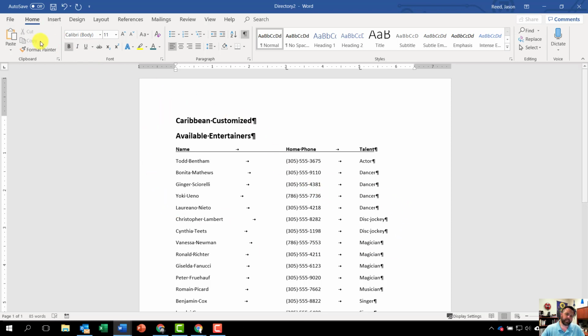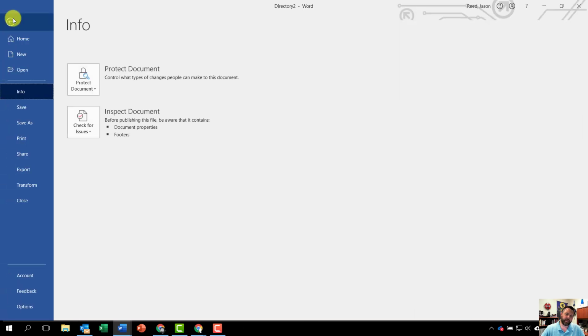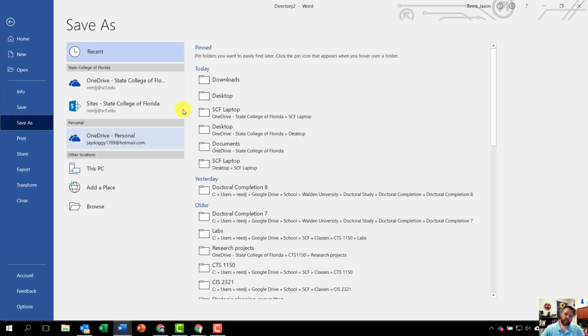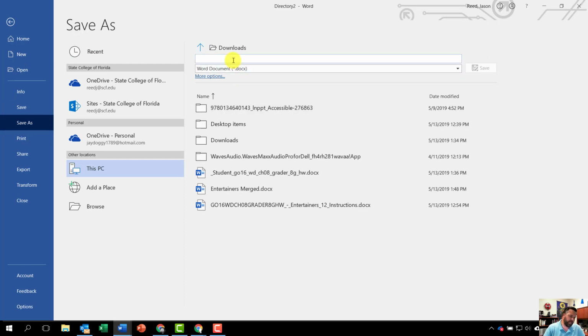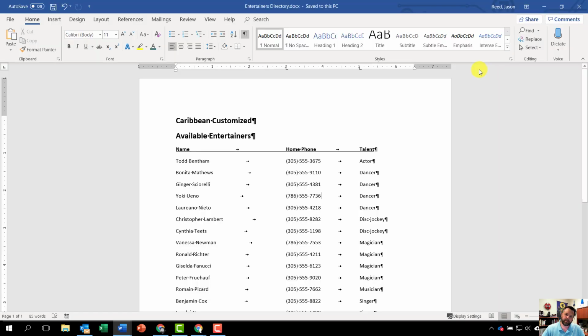So let's go ahead and save this. So let's hit the File tab here and hit Save As. And I'm going to save it in my Downloads folder again. So I want to hit Downloads. And I'm going to save this as Entertainers Directory. So Entertainers Directory, and hit the Save button.